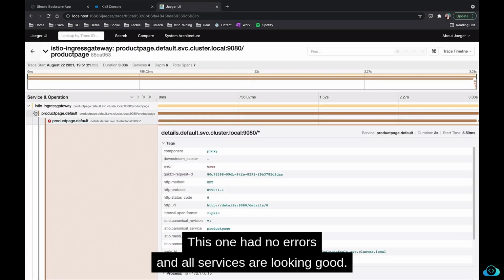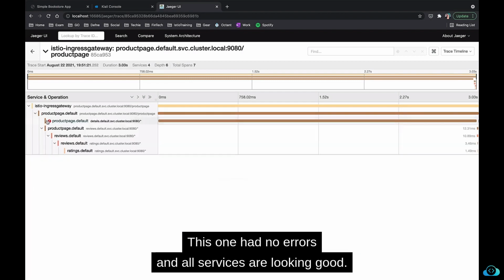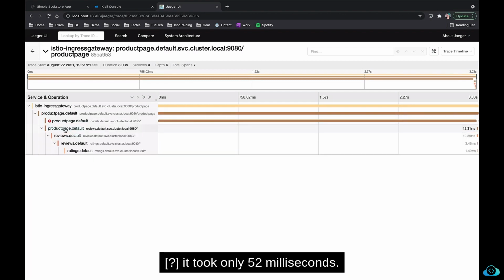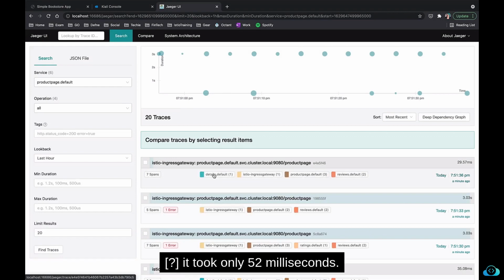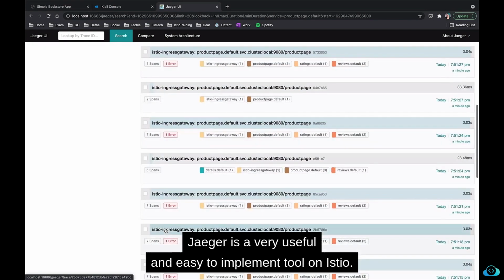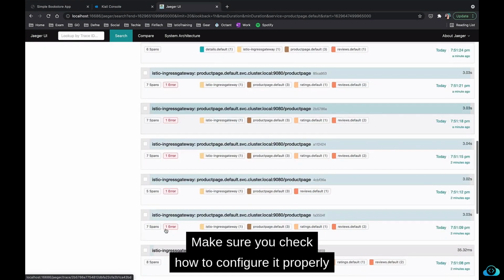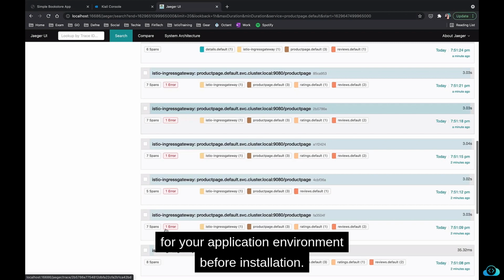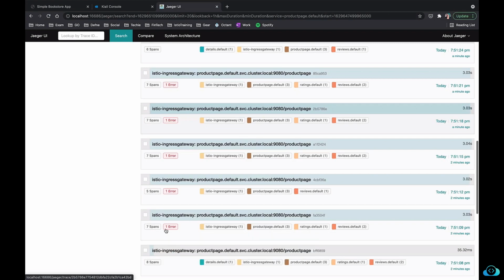And this one had no errors and all services are looking good. It took only 52 milliseconds. So, Jaeger is a very useful and easy to implement tool on Istio. Make sure you check how to configure it properly for your application environment before installation.